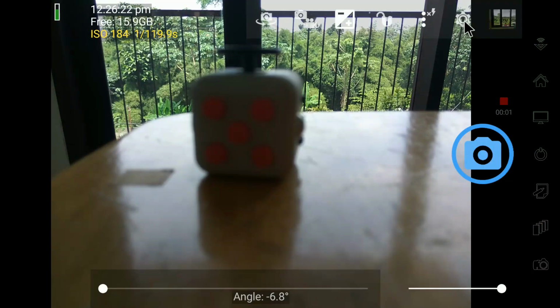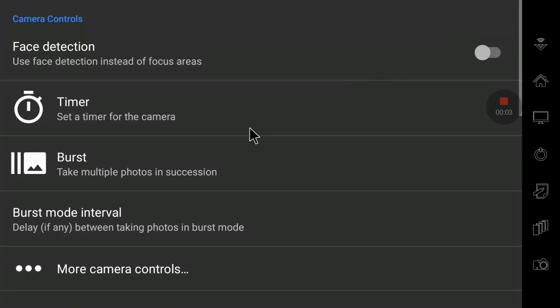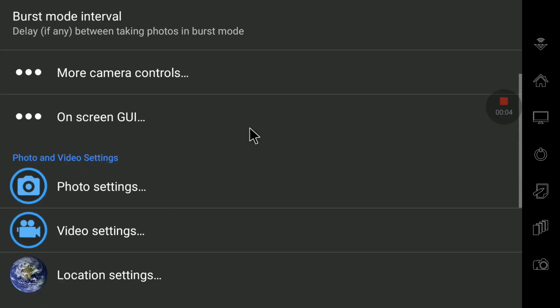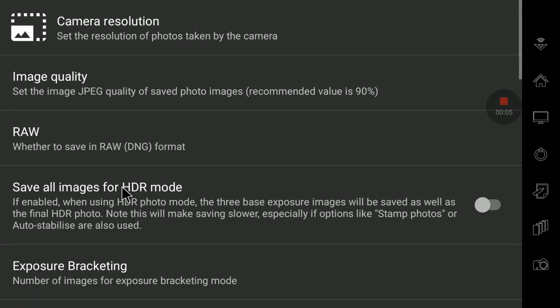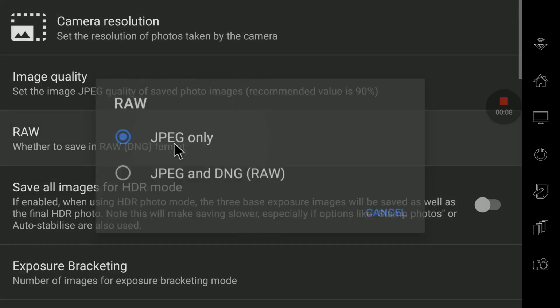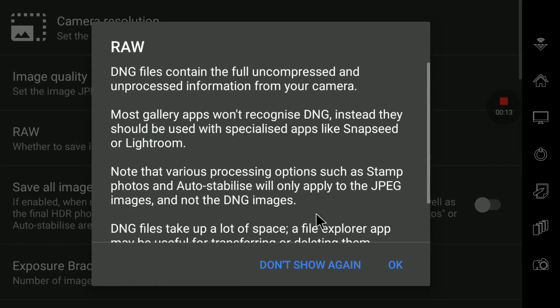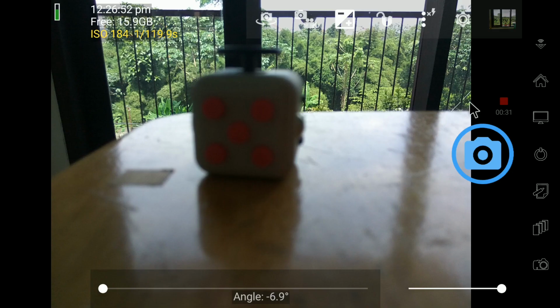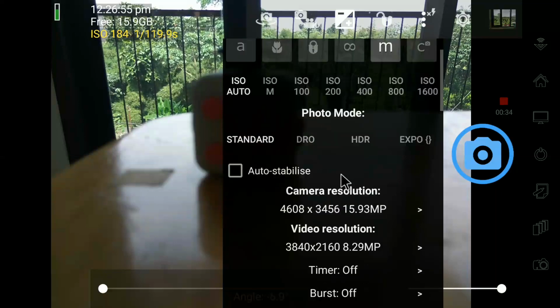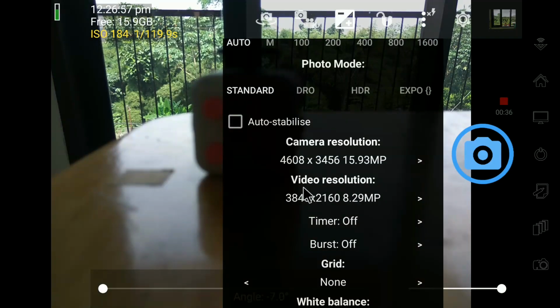Open Camera also supports RAW files. You can activate this feature by clicking menu, settings, photo settings, click RAW, then choose JPEG and DNG. This application also supports up to 4K video recording.